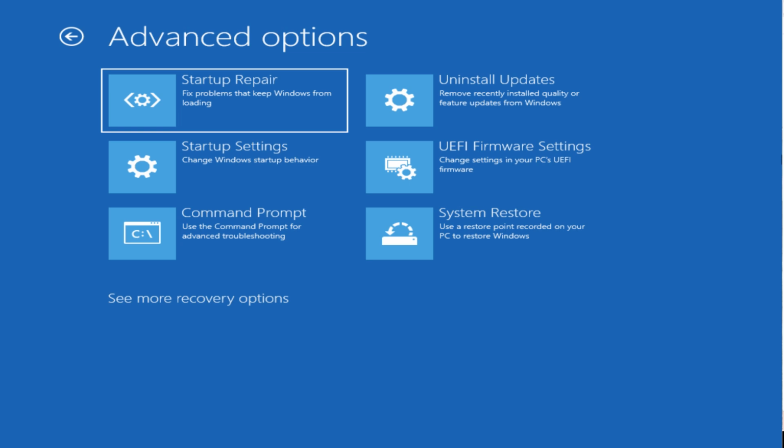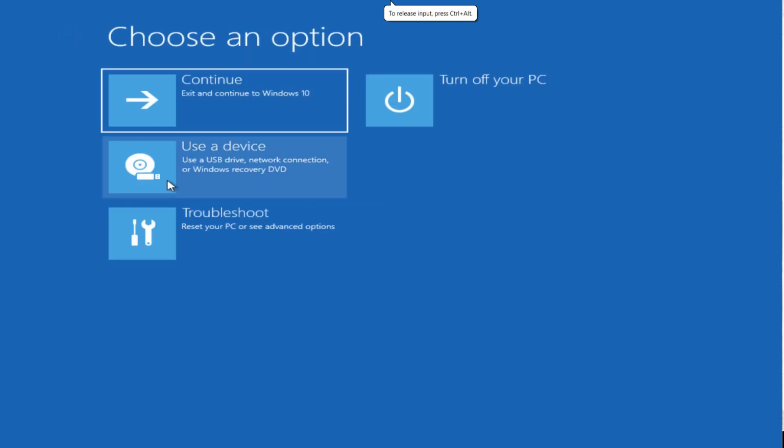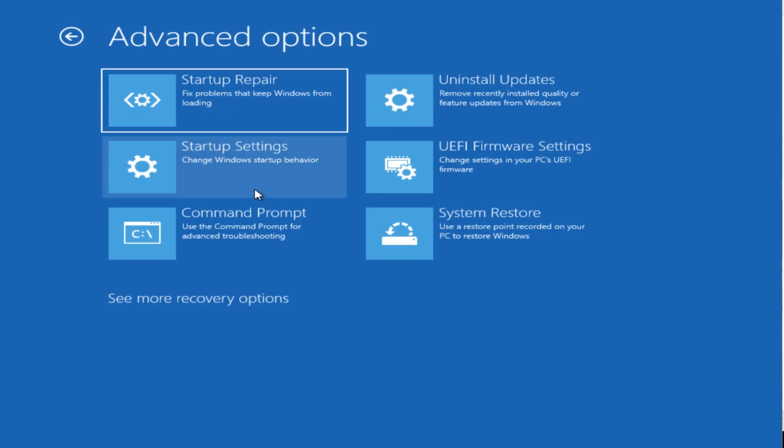So the next method is, when you come to this screen, you need to again go to the troubleshoot option and again advanced options. This time you need to select the system restore option. If it shows available restore points, try restoring to a date before the problem. Sometimes this won't ask for a password, especially if it's restoring system files only.